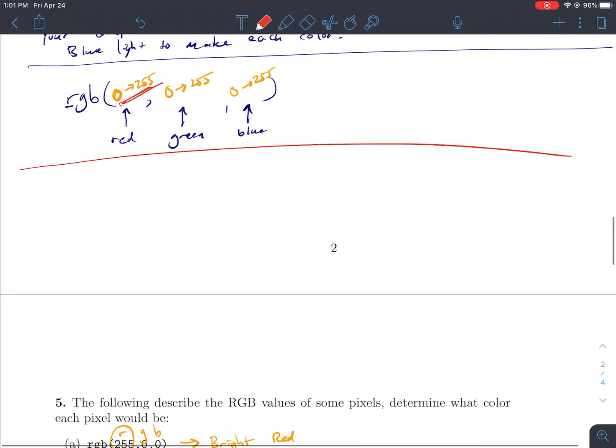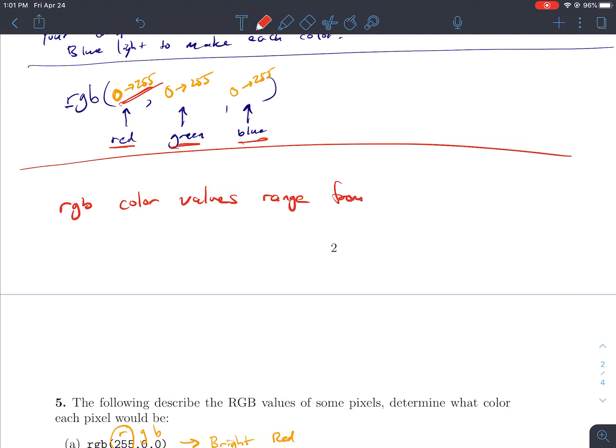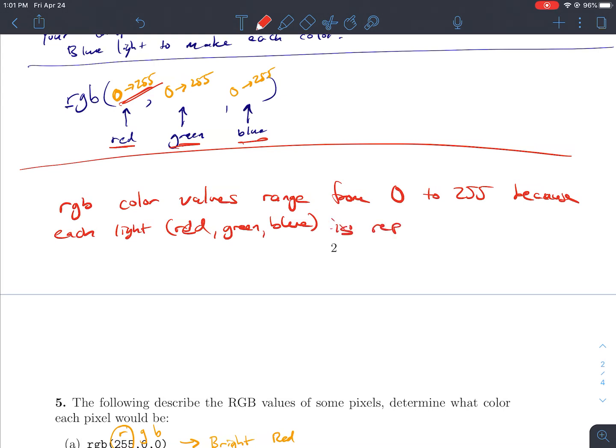And so the reason why colors are constructed in this way is colors are actually constructed using 1 byte of data for each color. So RGB color values range from 0 to 255 because each light, the red, green, and blue lights, is represented by a byte of data in the computer memory.